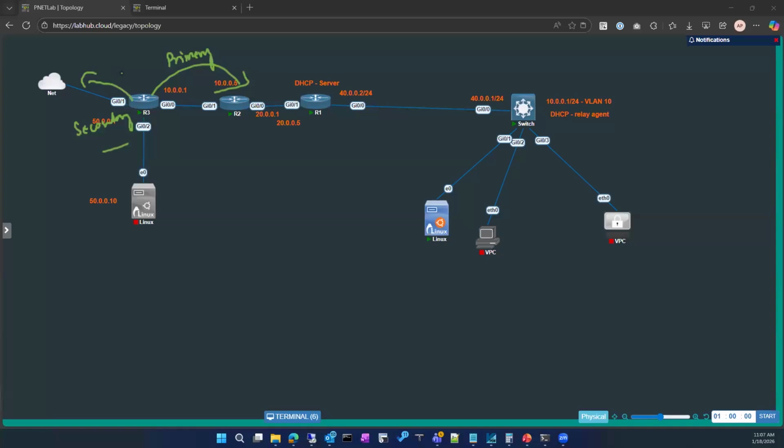So by default it is 1. AD is 1, administrative distance. But here AD is 10, on purpose I've given. So if this link goes down, automatically my static route should show up here in the next hop. Just to avoid the loop, by design we do this.